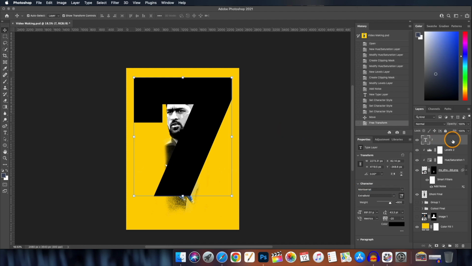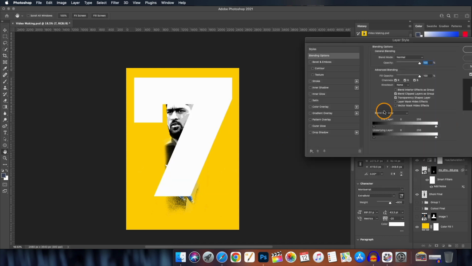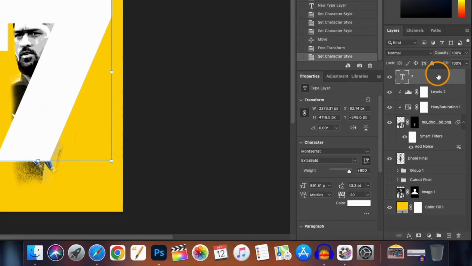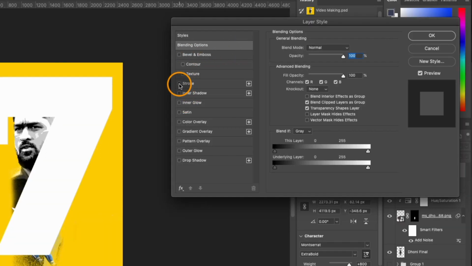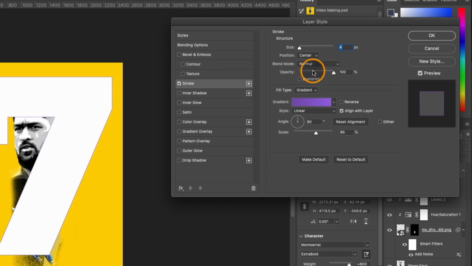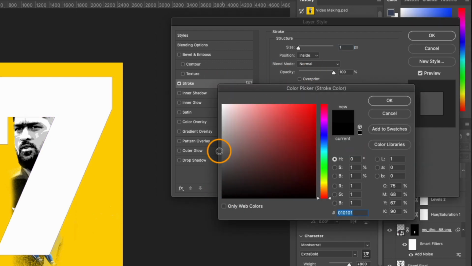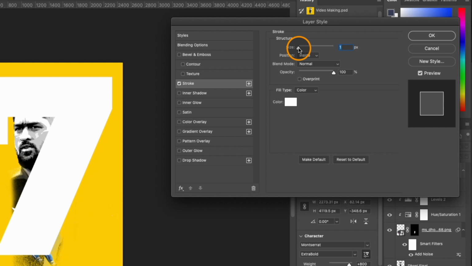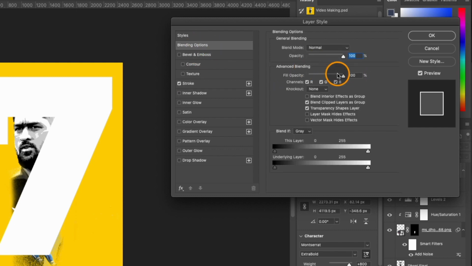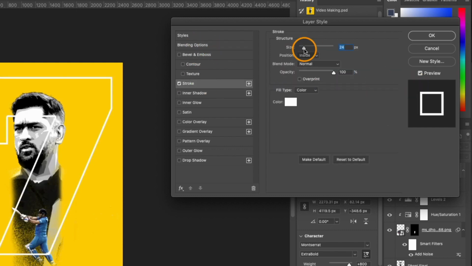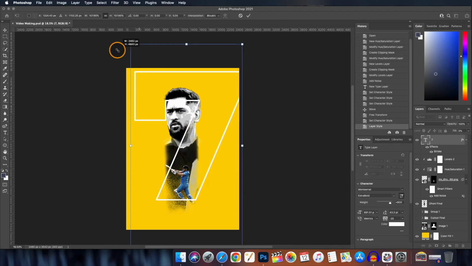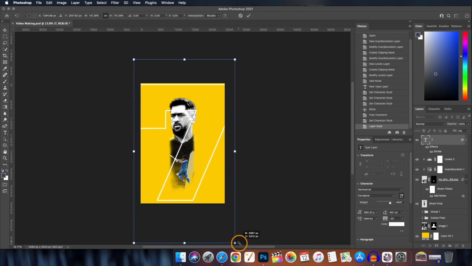Now we will be giving some effect to this. Firstly we'll be changing the color. Then to add some effects, we will double click on this layer. The blending options will open. Now we'll give it a stroke effect. For the stroke, our color will be white. You can increase the stroke size. Let's keep it at 10, and if required we will change it later on. Let us resize as per our requirement.